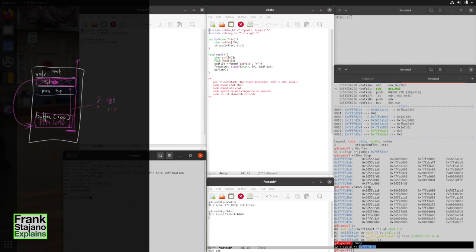That's the distance between the beginning of my buffer and the previous base pointer. Then I have to add one more word to get to the return address. So this plus 4 gives me 112. Look at that, 112. I almost guessed correctly. That's the distance. I said it's 100, but perhaps a bit more.